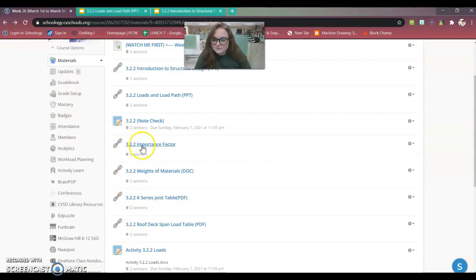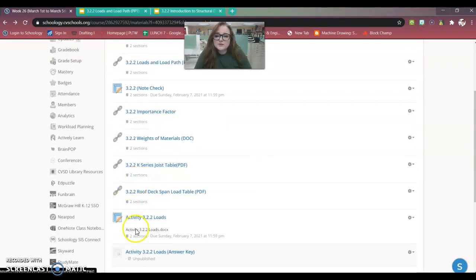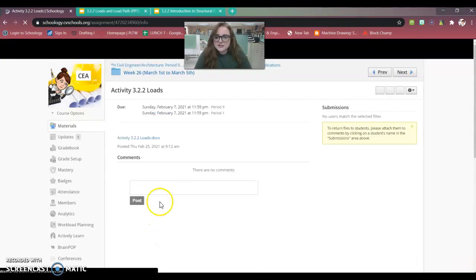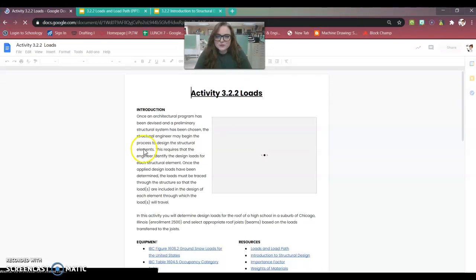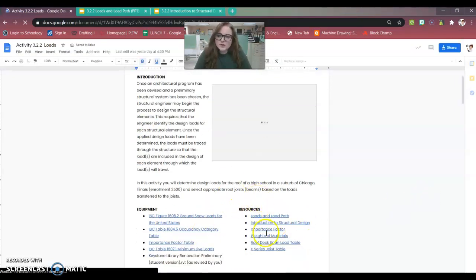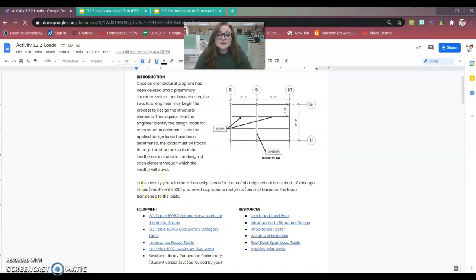Now you're going to see 4 documents that you'll be using inside of this activity. I have them all linked, but I wanted to give them to you here as well. I've got to resubmit this assignment so that you have access to it the way I want you to. In this activity, you'll be determining the design load for a roof of a high school in suburban Chicago. The enrollment is 2,500, so close to ours, and you'll select an appropriate roof joist based on the loads transferred to the joist.